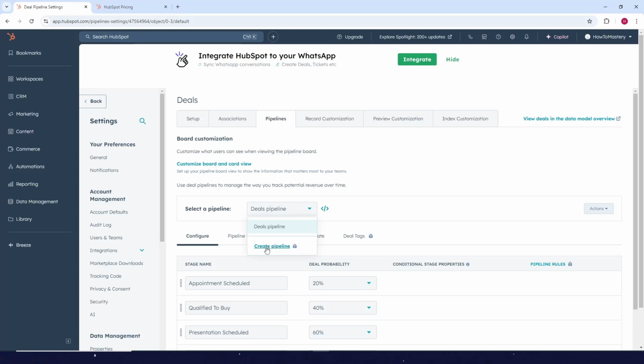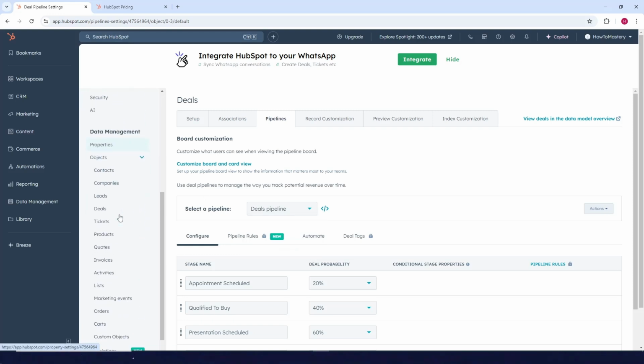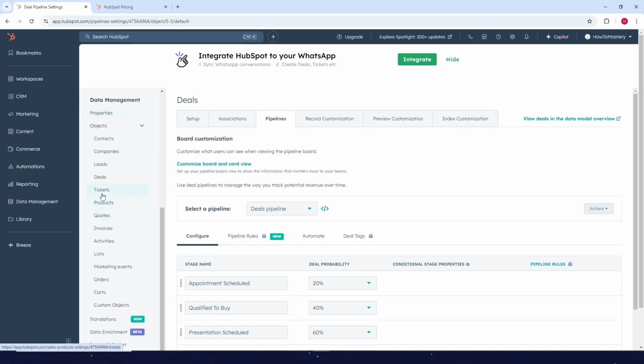Next is just rename the pipeline. You'll have a text box here appear. Then just rename your pipeline and just click on create pipeline. So that's it. So let's say you want to add a pipeline to your tickets as well.